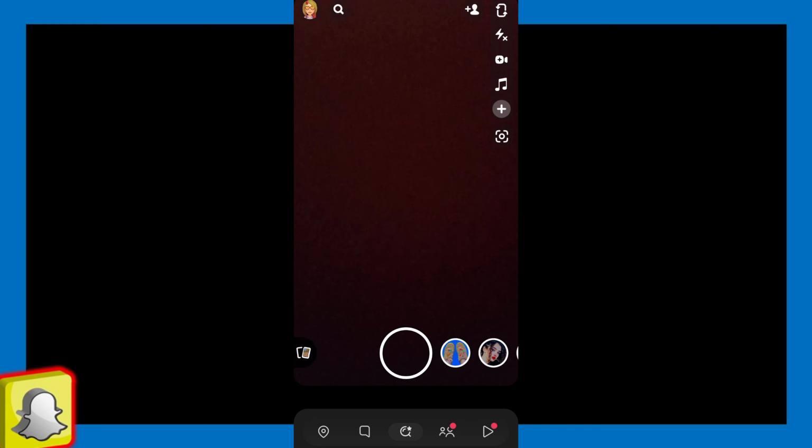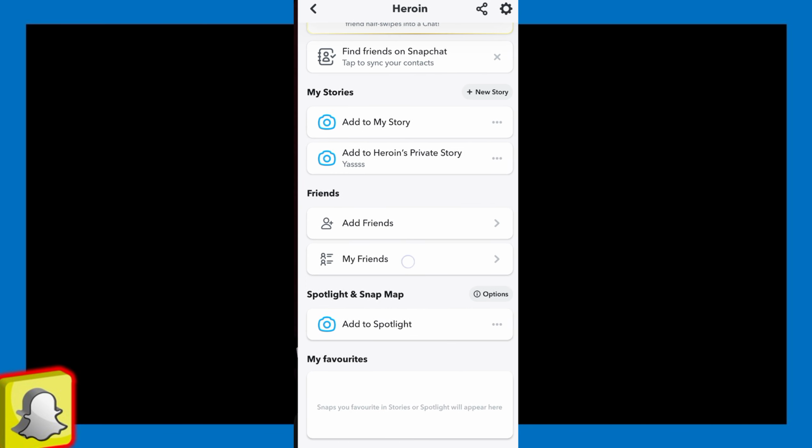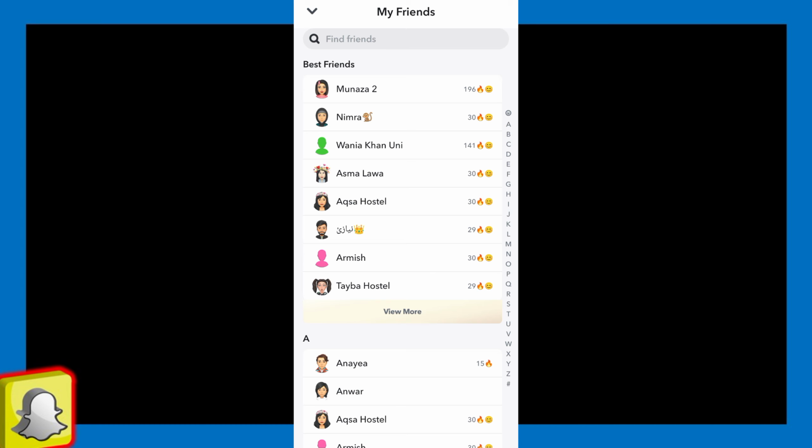So open the Snapchat app on your Android device, and after that you will have to tap right here on your Bitmoji icon, and after that you will have to search for the My Friends option. So guys, make sure to watch the complete video carefully to avoid forgetting anything and making mistakes.